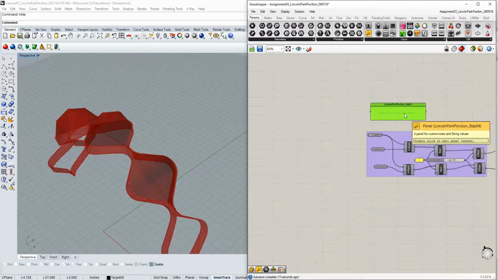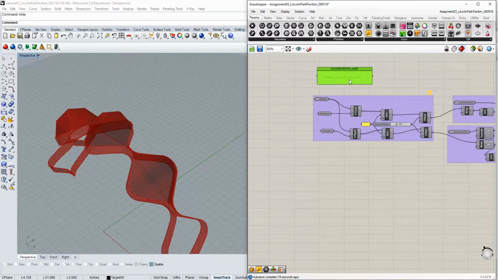I'm also going to grab another one of these panel tools, and I'm going to copy and paste it.